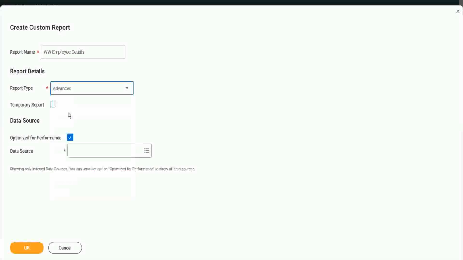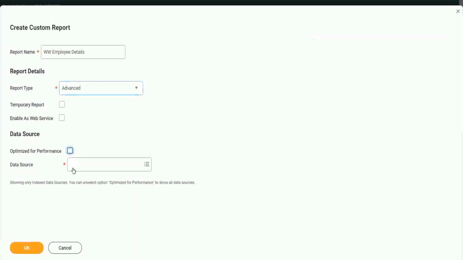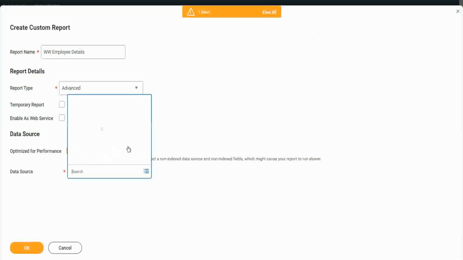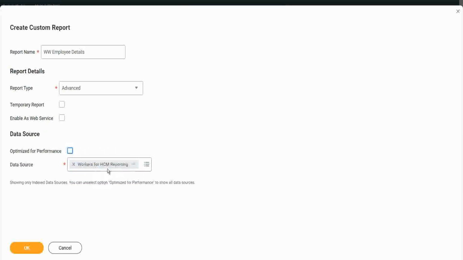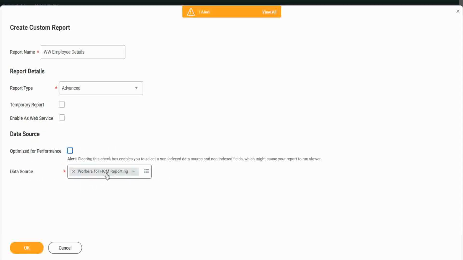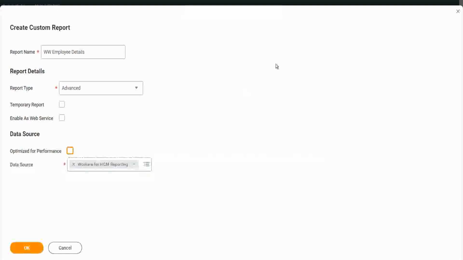And the report type we will choose as advanced. And the data source. What was the data source I asked you to use for your Apple hospitals? Workers for HCM reporting. That is a very versatile and very powerful data source. It is built on the worker business object.